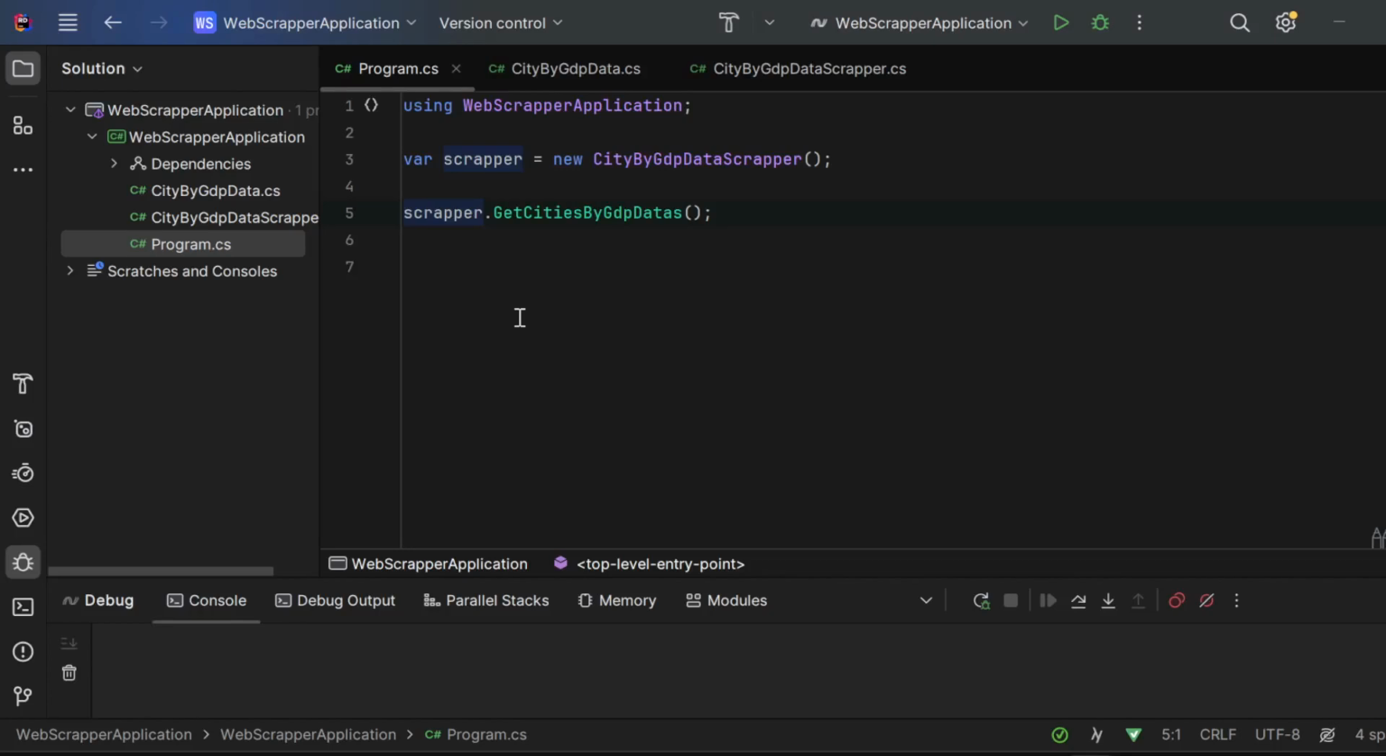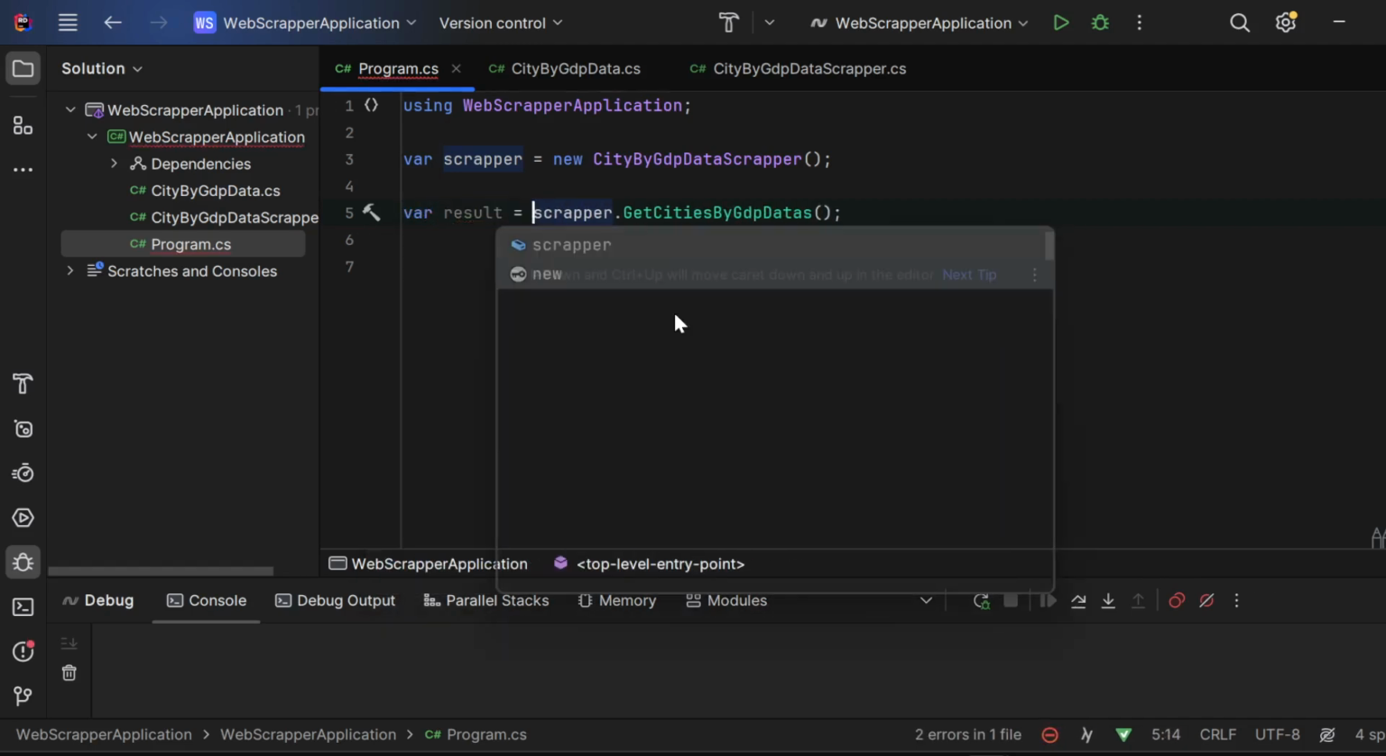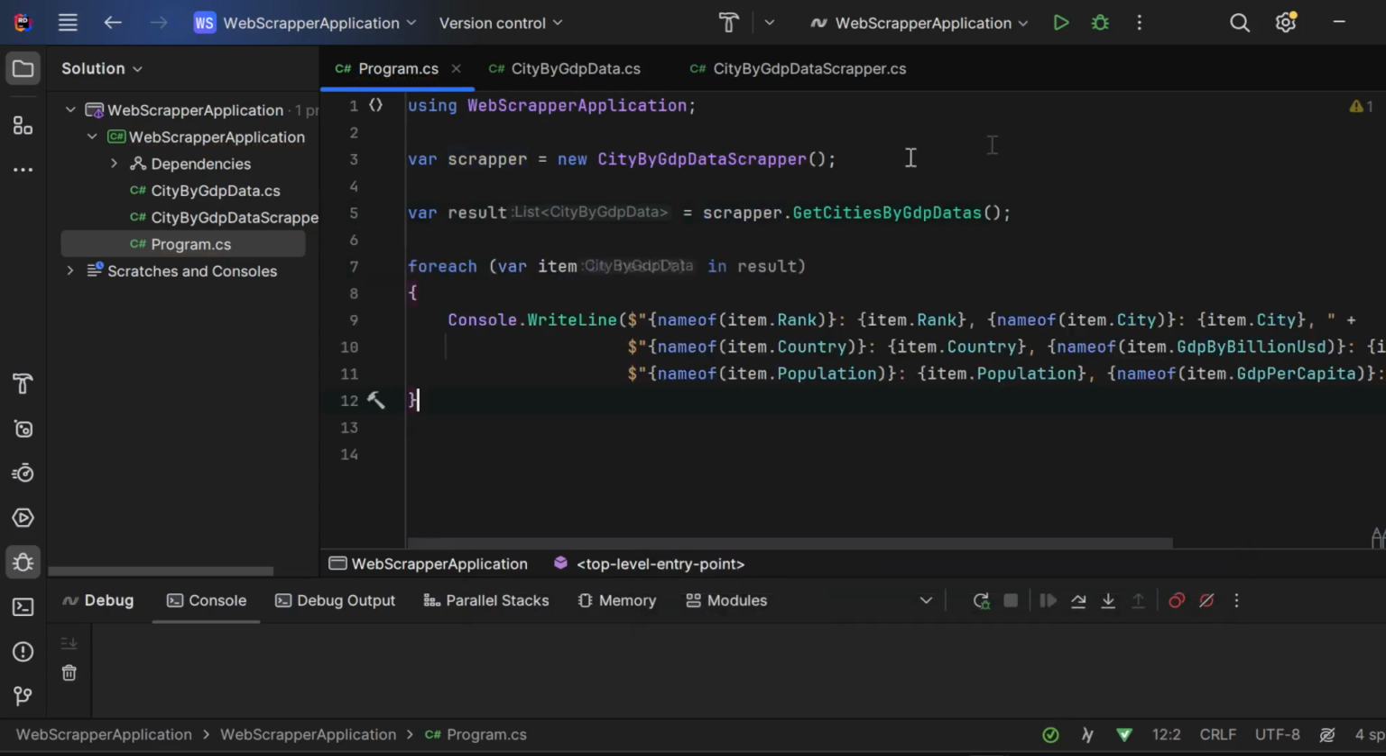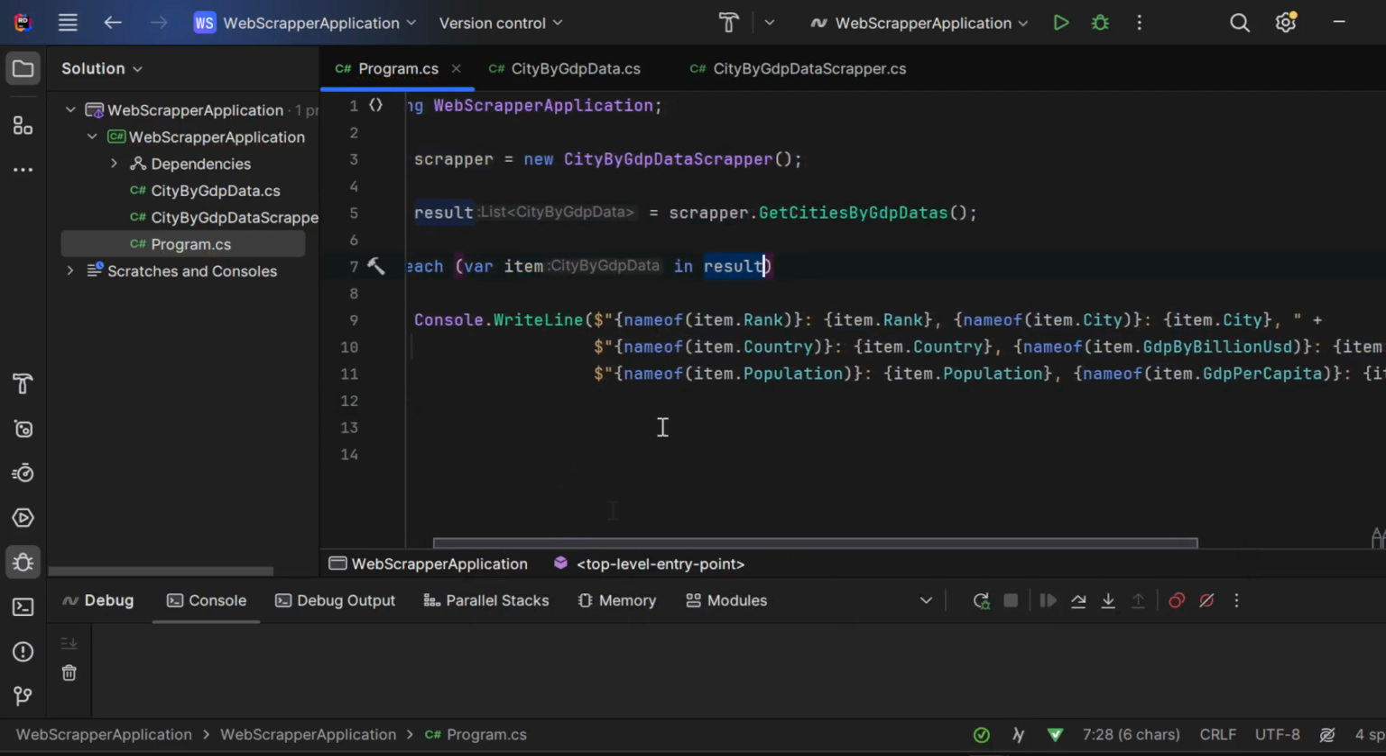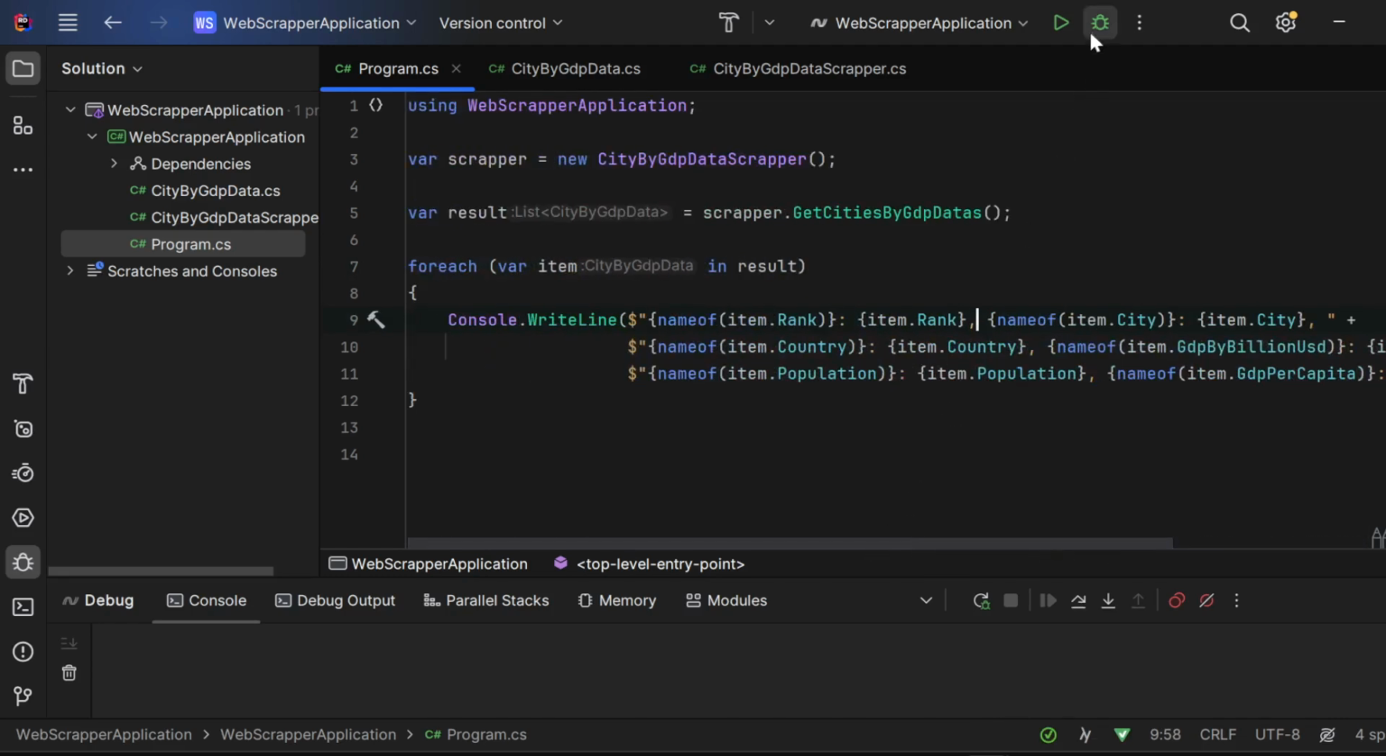Alright guys, so now we would like to assign the result from that method to the variable, and then this list can be iterated through and will print out all the rows to the console. So I'll just type var result is equal to that one, and then in the foreach loop, for each item in that result, so in that list, we'll print out the name of the specific property. So name of the rank will be the rank, and then the value from that rank, and for the rest of those will be completely the same. So I'll just run our app and we'll check what we have in the console.